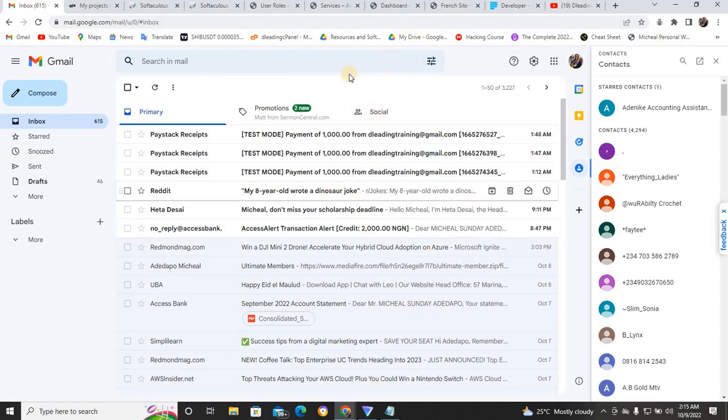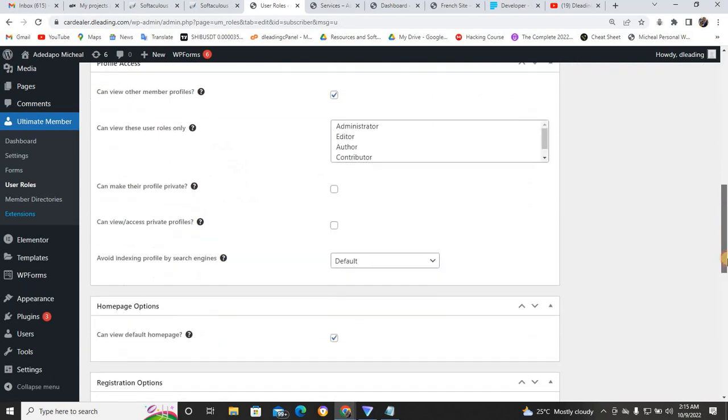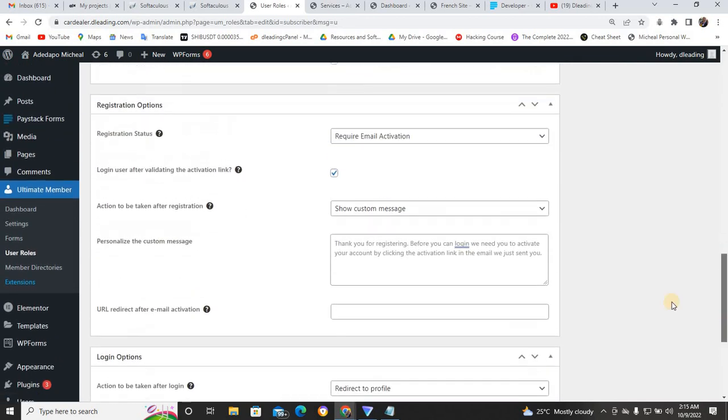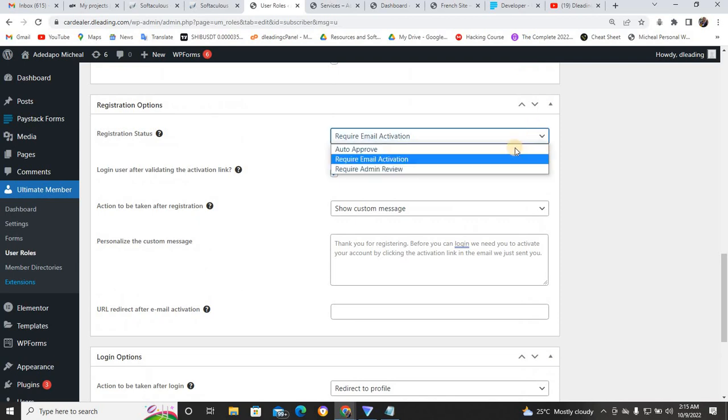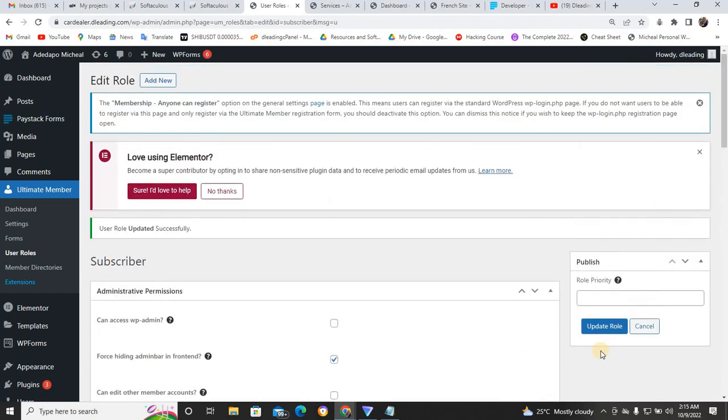So another one I want to show you is the setting, which is user role. If you want to change it to the one where you will be the one to come and approve it, all you need to do is click on require admin review. Can you see that? It means admin will be the one to review it. Once you click on this, click on save changes. Let me click on update.